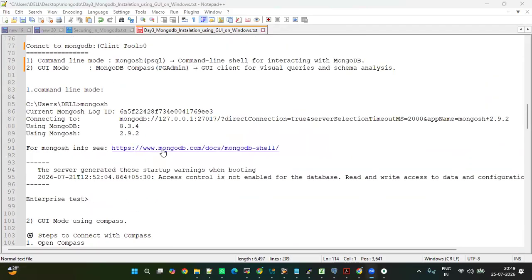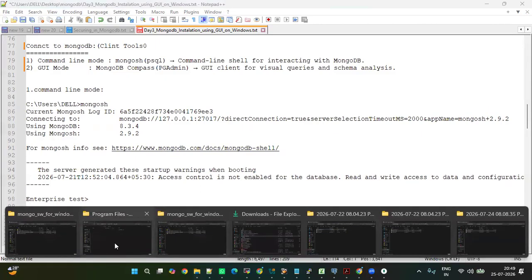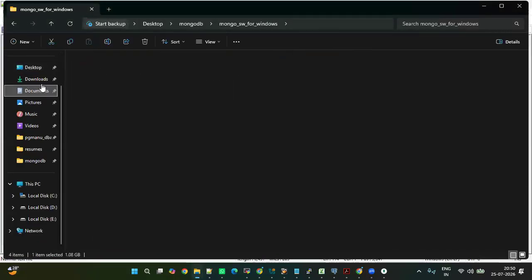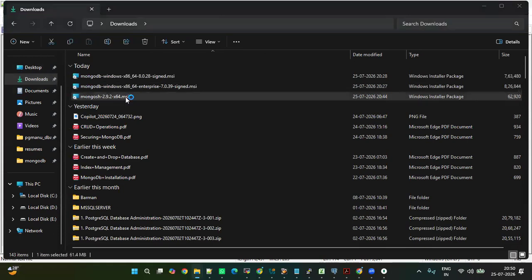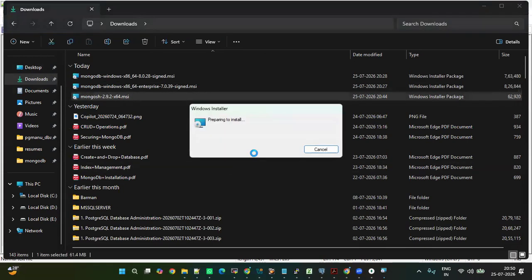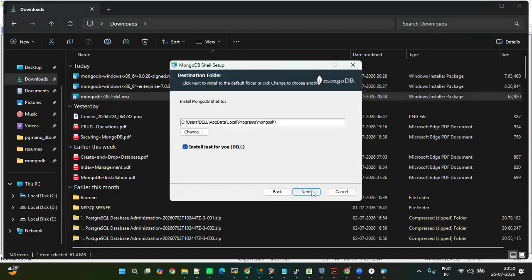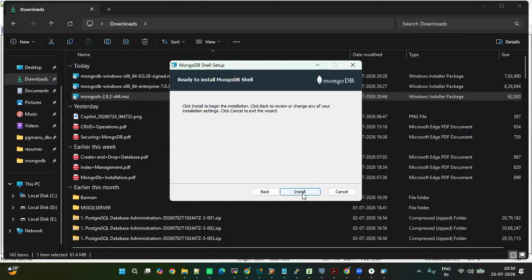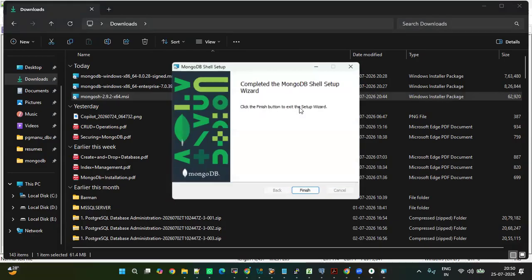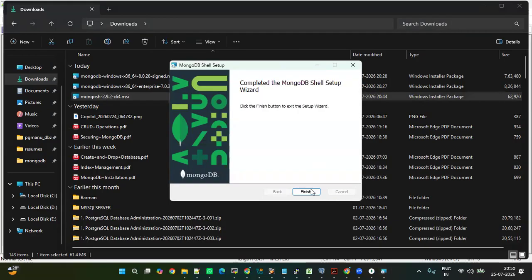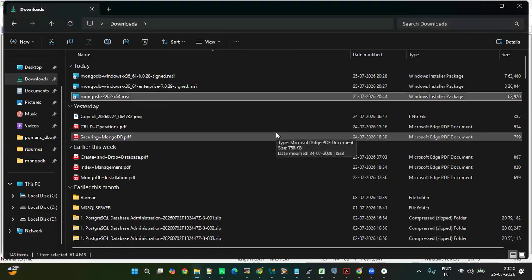We downloaded mongosh, but we did not install it. Let's go and install it. Go to downloads. Yes, mongosh. Just double click on this. It asks for admin credentials. Click on yes. Next, it is going to install for default users. Click on install. Yes, please wait. The setup wizard installs the MongoDB shell. MongoDB shell means mongosh. It's a client tool for command line mode.